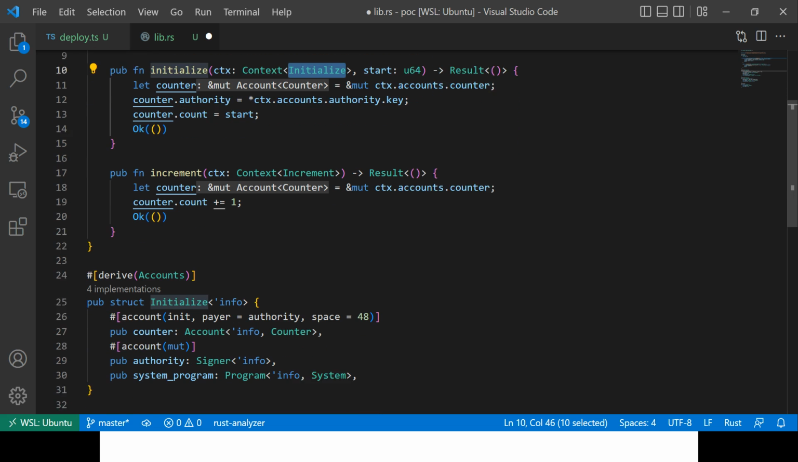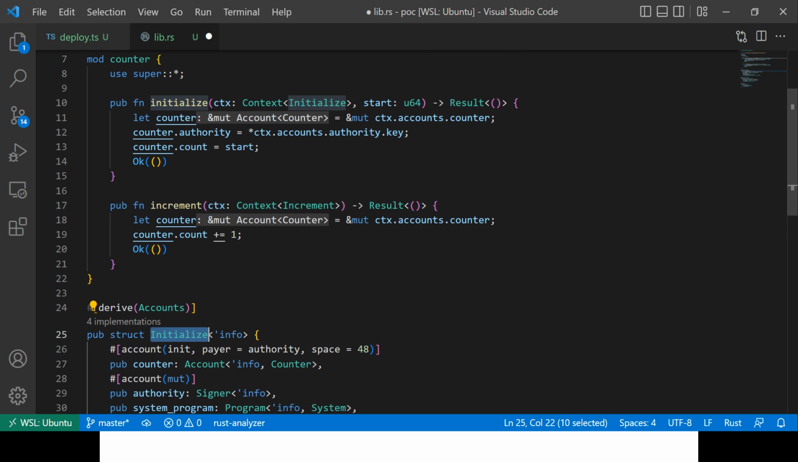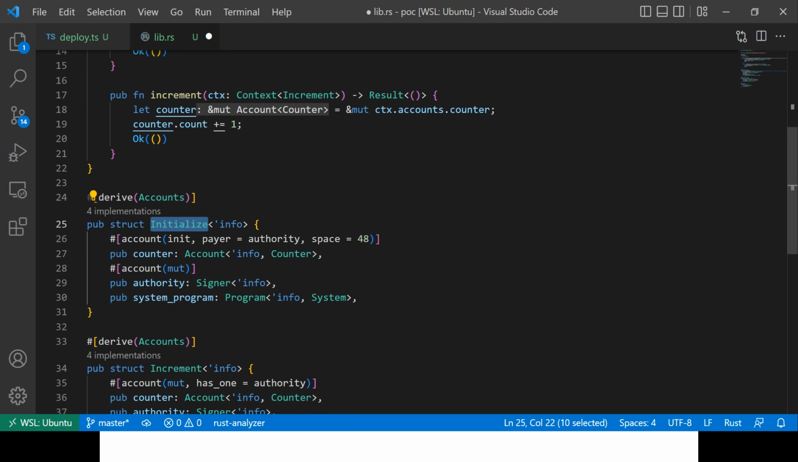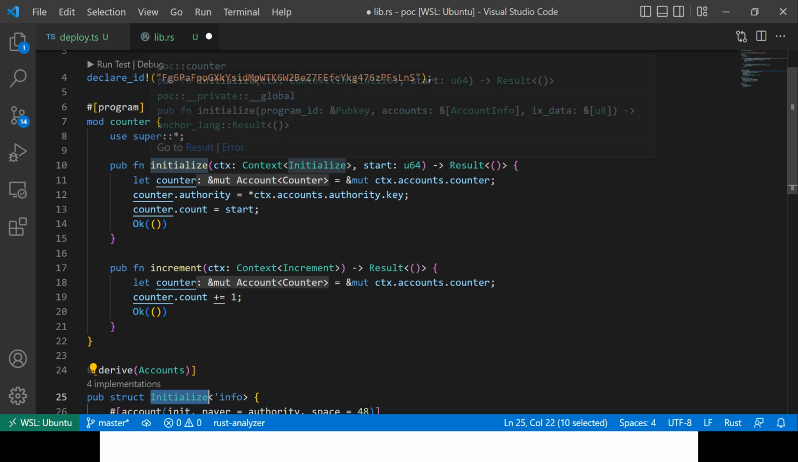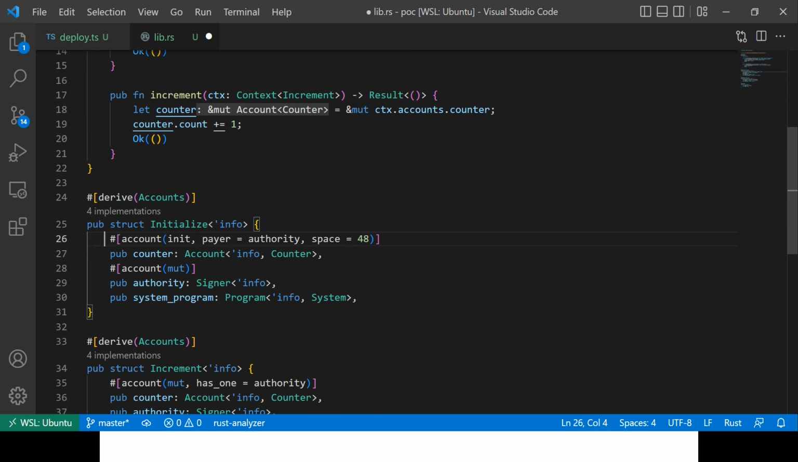For that we have one more macro, derive accounts. Inside derive accounts you specify Initialize, which we are taking from here. In Initialize we define how many accounts we have to pass when we call the initialize method from this program, counter. If somebody from the front end, or using web3.js, calls your initialize method from this program, they have to pass some accounts for this context. And what are those accounts? Those accounts would be these.